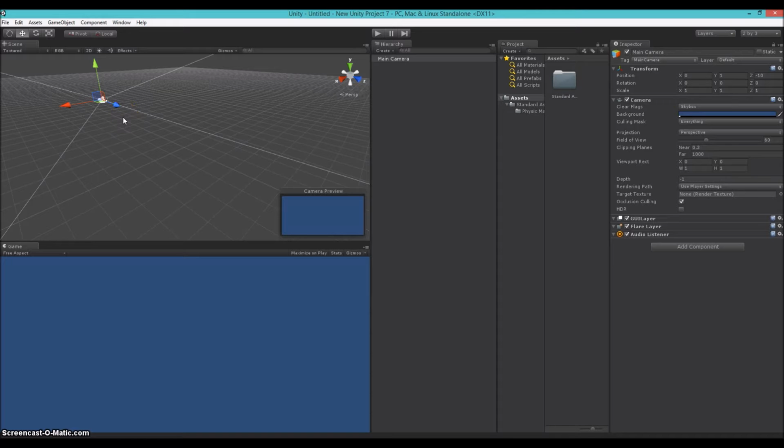Your Unity screen is divided into 3 parts. The first one is Inspector. This part shows what components are in your objects, such as the position, rotation, and scale. The Hierarchy. This part shows what objects you have in your scene or game right now.